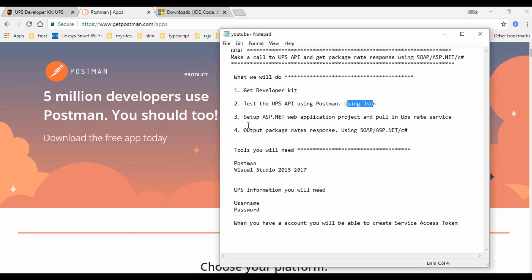And then what we'll do is we'll set up an ASP.NET web application, and we'll be pulling in the UPS rate service, and they give you that in the developer kit here. And then we'll just output something to the screen. And that's pretty much it. That's all we'll be doing in this video.